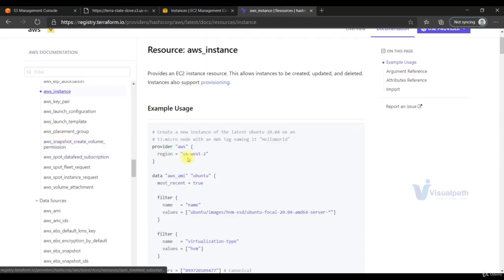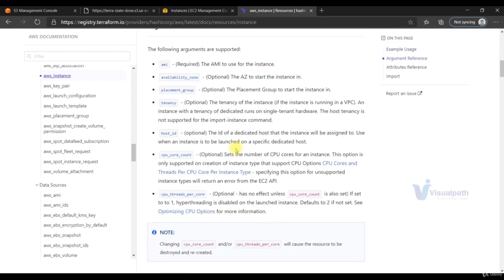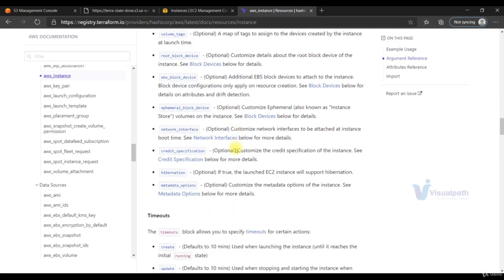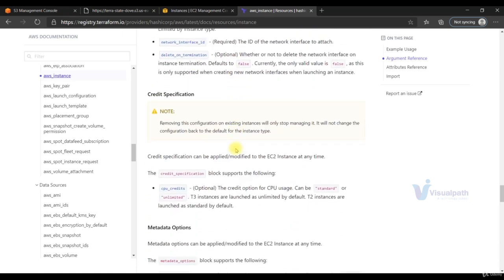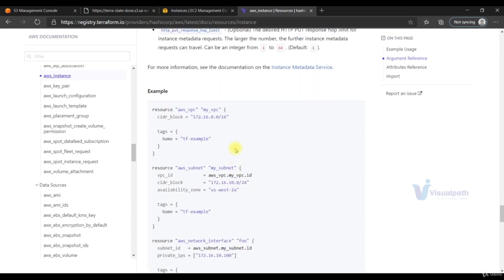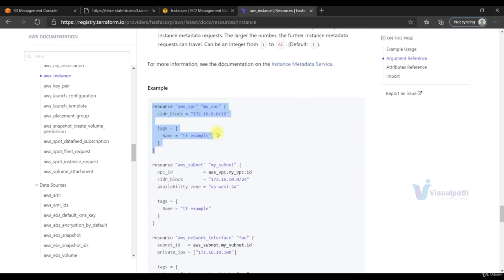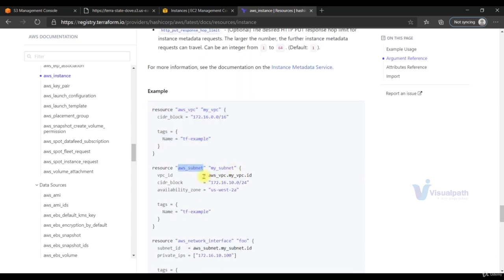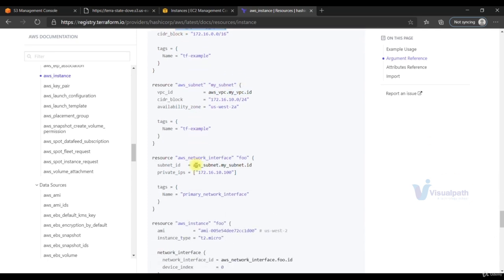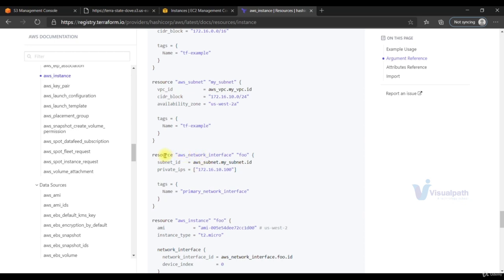Let's click on this. You can see example usage. You should scroll down to see a better example. There is a resource for AWS VPC, my VPC, and you give the CIDR block. This resource will create a VPC. If you want to create a subnet in the VPC, aws_subnet in this VPC, we are referring to the VPC that we created. Then there is a network interface that is getting created. So there are really multiple resources in one file here.